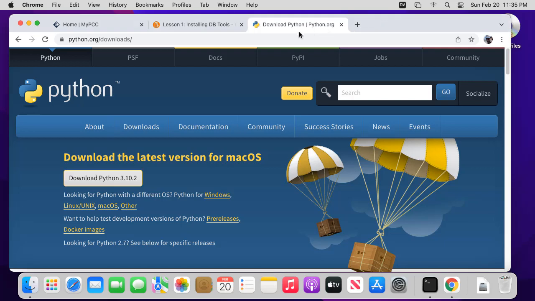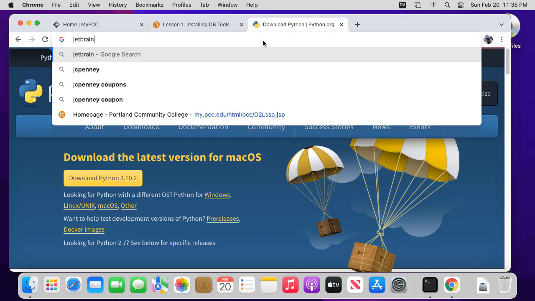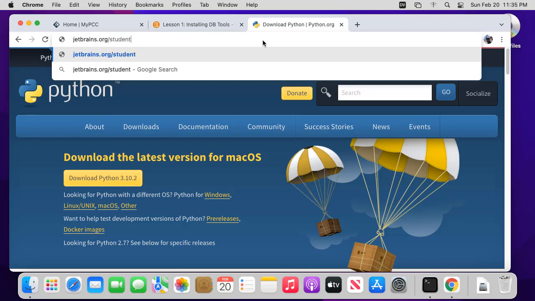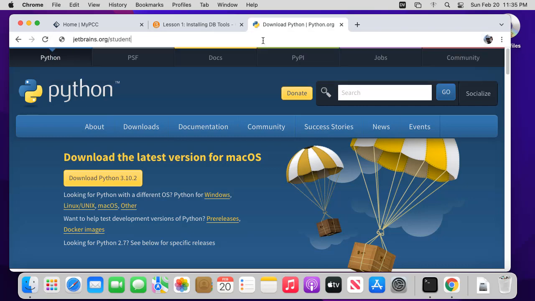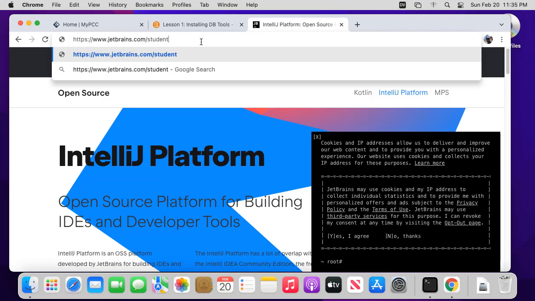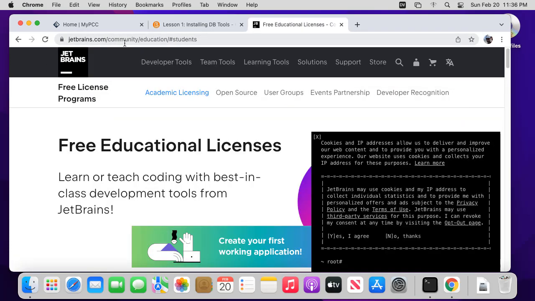Okay, now I'm going to go ahead and install PyCharm. And first I'm going to go to jetbrains.org/student. Actually, jetbrains.com. Let's go back to student from here. Okay, and it takes me to jetbrains.com community education students.